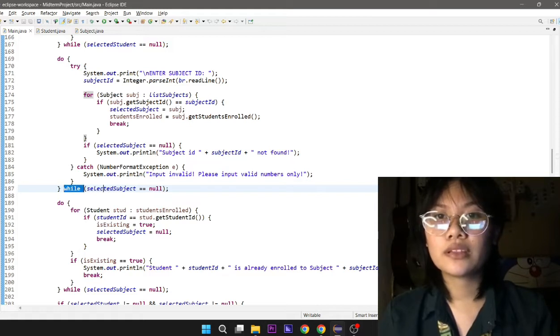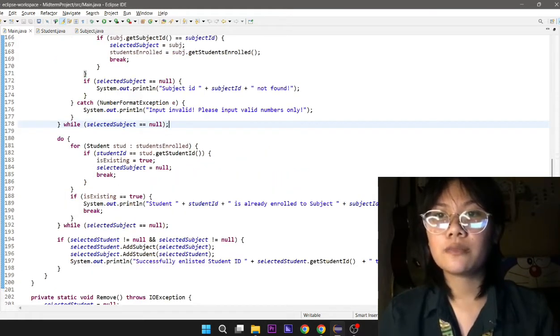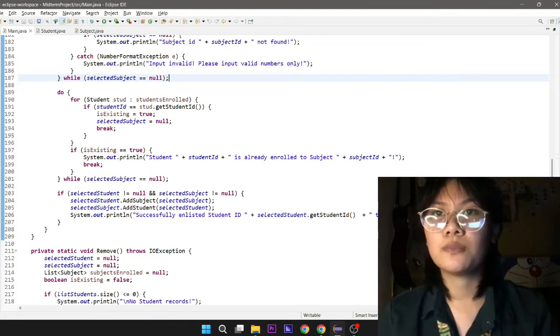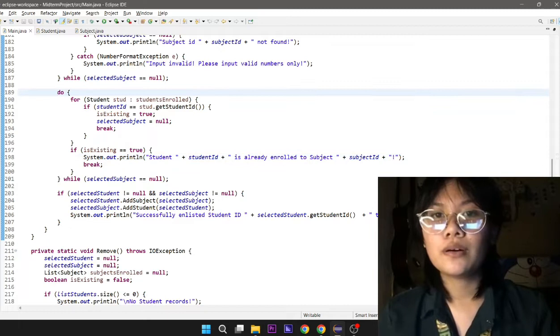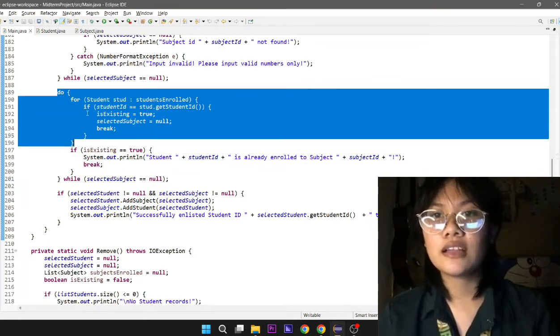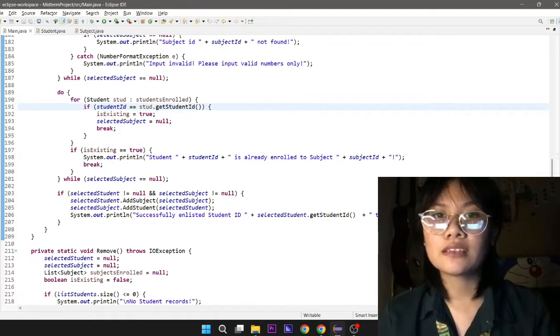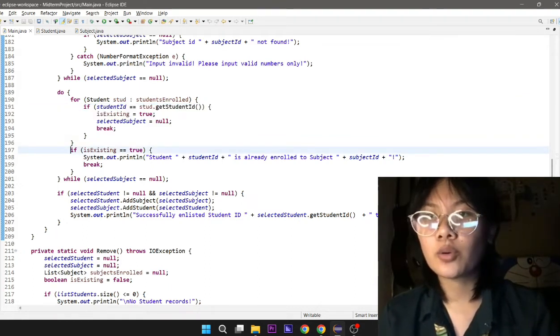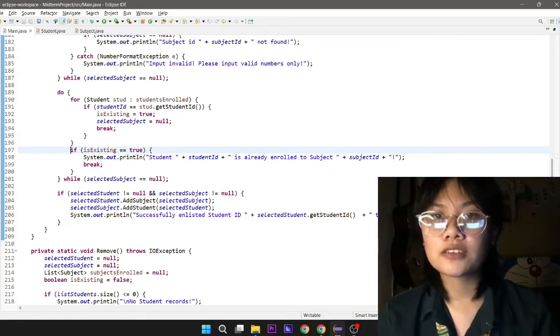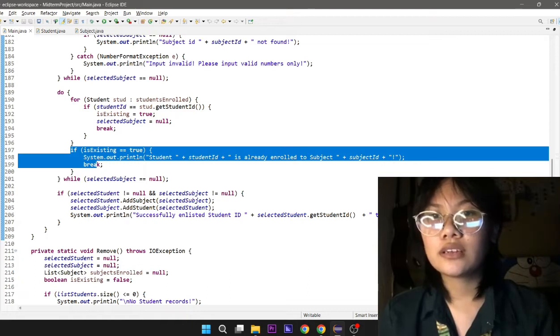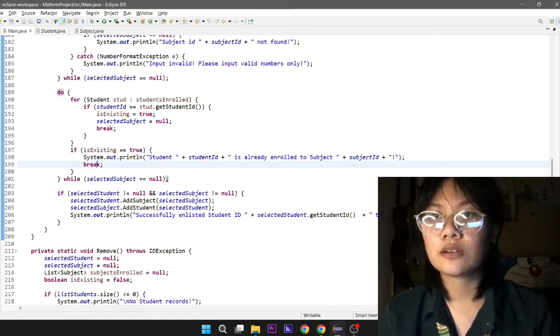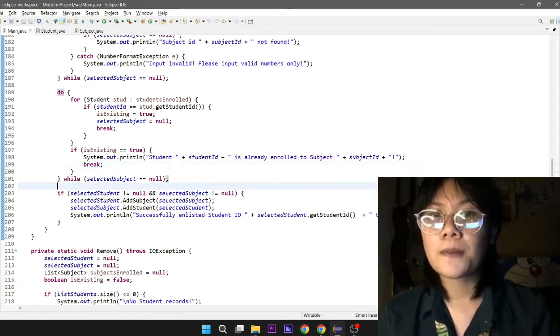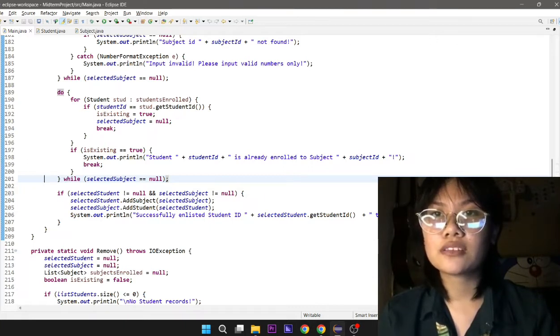The while loop, when the selected subject is equal to null, it means the user not allowed to enter blank. In do loop, the code will get the student ID and the existing is true. The next if method is when the existing is equal to true, the system.out.println will show the message student plus the variable student ID to get the ID number of the student is already enrolled to subject plus the subject ID variable to get the ID number of the subject.